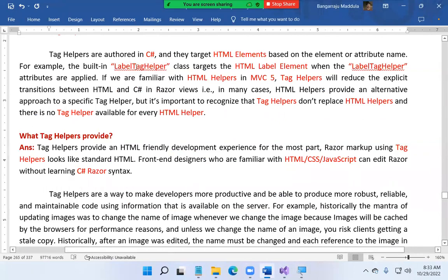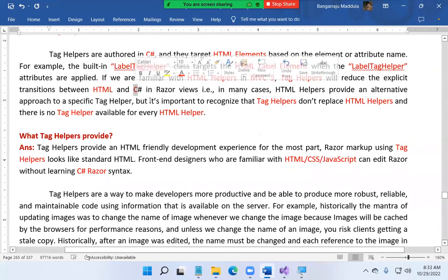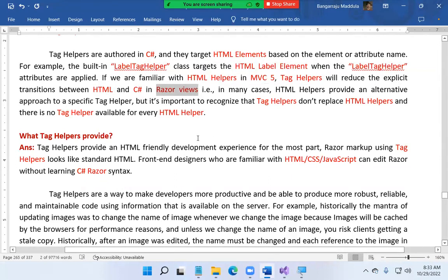The built-in label tag helper class targets the HTML label element when the label tag helper attributes are applied. If you are familiar with HTML helpers in MVC5, tag helpers will reduce the explicit transition between HTML and C# in Razor views. What is that? The syntax will be the same here. When we are using HTML helpers, again the syntax is different. @Html.TextBox, it's a method call. But now, is it a method call or HTML code style? HTML code style.